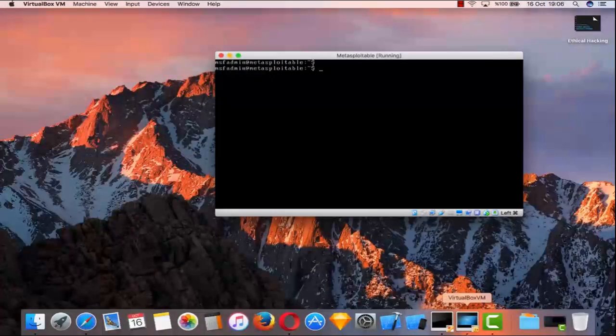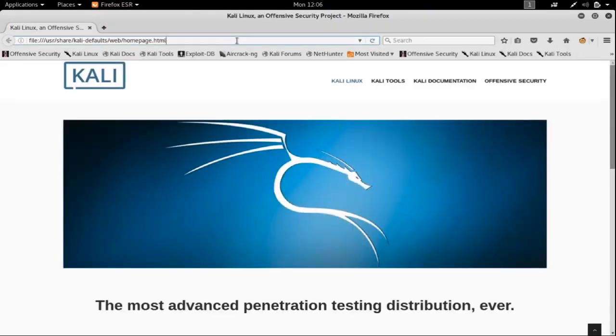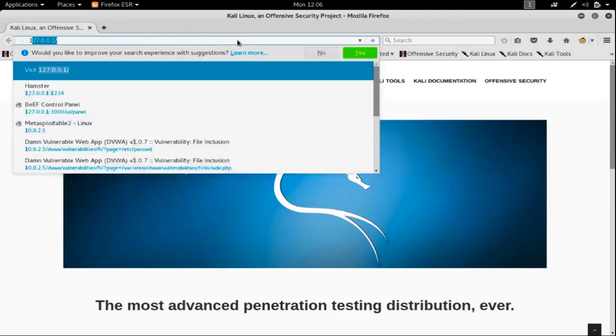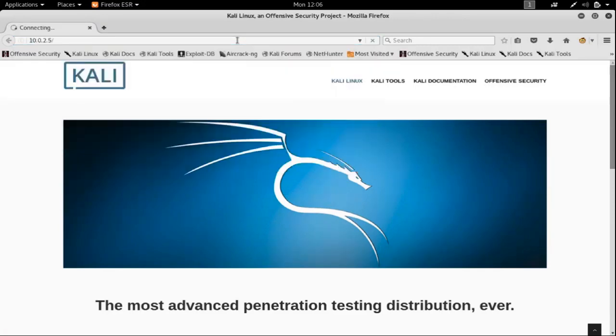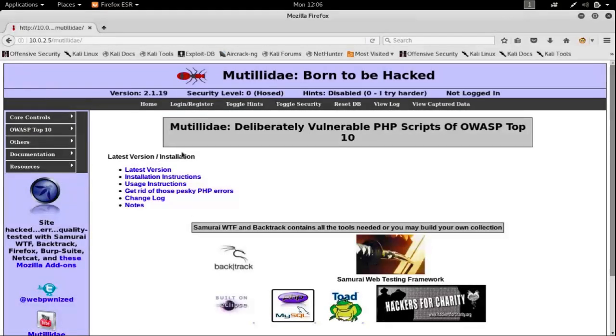So I'm using Metasploitable and Kali Linux on the same NAT network, and I can ping the Metasploitable machine, and I can reach the Metasploitable machine dashboard by just writing its IP address. In my case, it is 10.0.2.5. If I click Mutillidae, it will open for me.